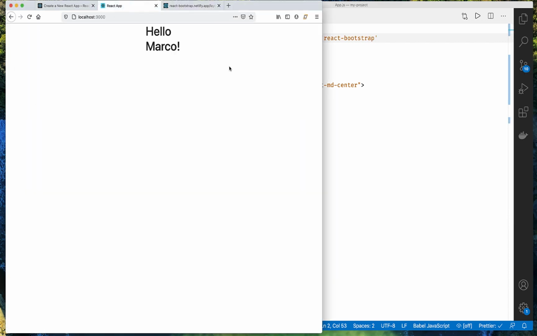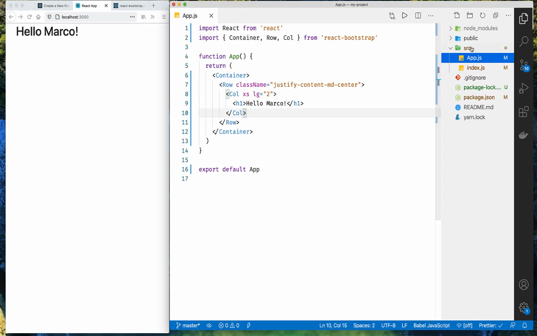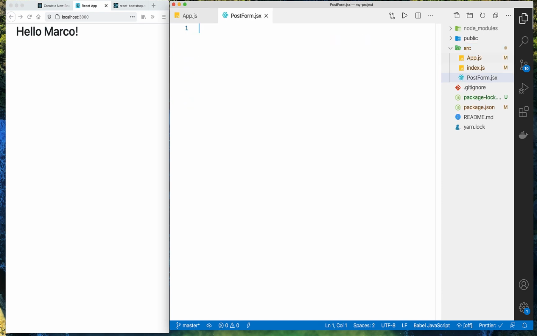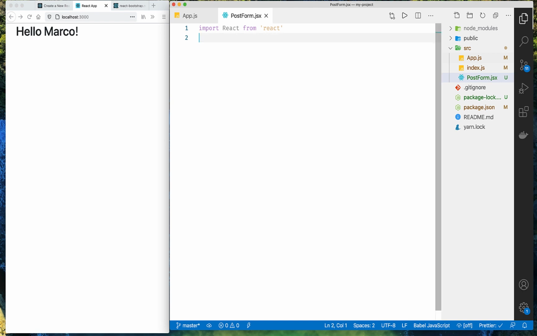And as you can see, the content looks much better. It's centered in the middle of the screen with only a few lines of code. We'll start by creating a file in the source folder called postform. And as usual, we're going to import React from React. We'll also import form, button, and card from React Bootstrap.